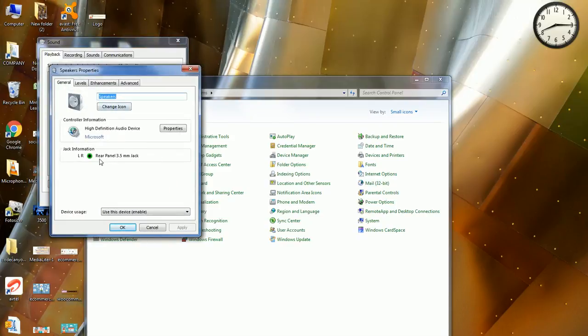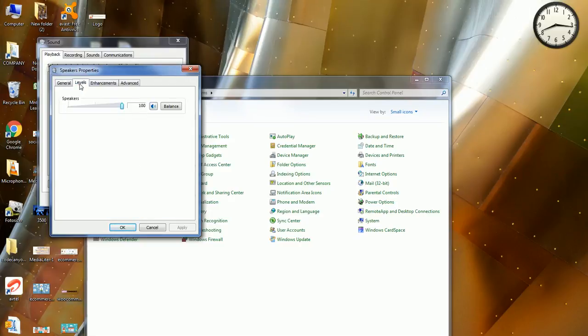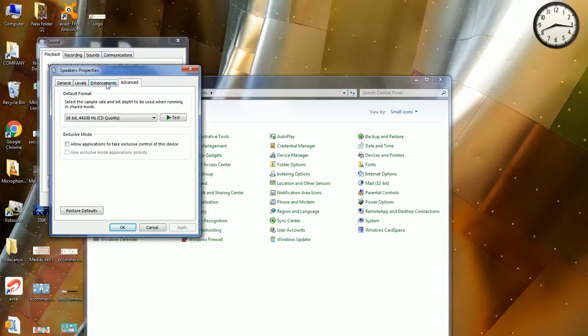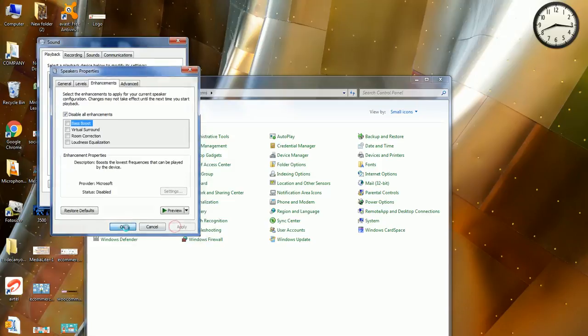Here you will find that it is connected to the rear panel 3.5 mm jack, and that the device is enabled. Go to the levels section. You have to make sure that it is 100. Now go to enhancements. Here you have to make sure that all four checkboxes are unchecked. If any of them is checked, remove the check mark, and also make sure that disable all enhancements is checked. Then click apply and OK.